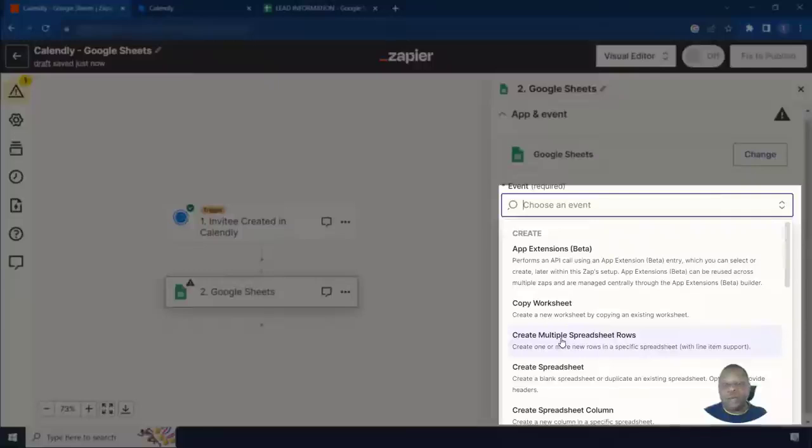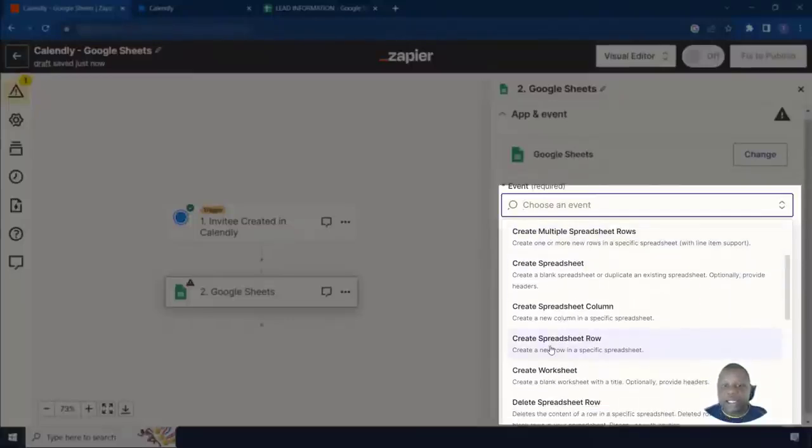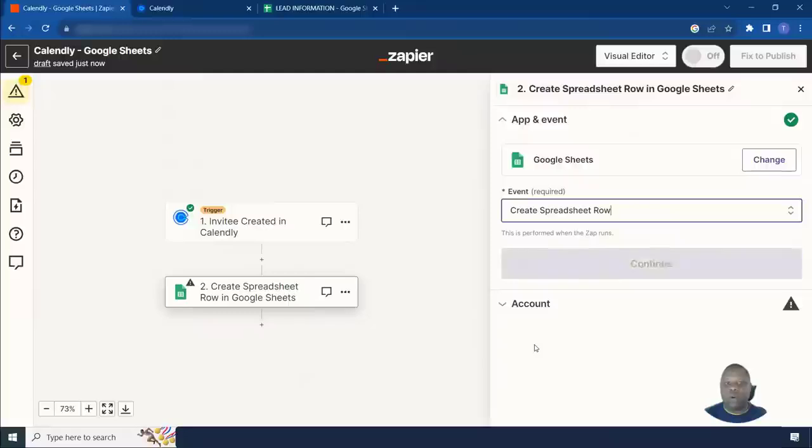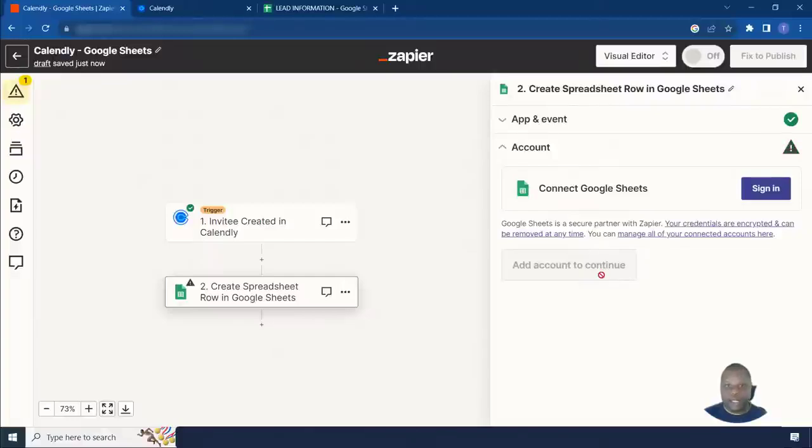In this case, I simply want to create a row that is information from the client that we are taking from Calendly. So I search for that task and say create row. So whenever a trigger happens, a row is created within Google Sheets. What does the row contain? We'll find it in the next section.